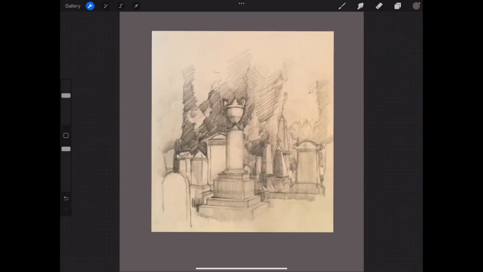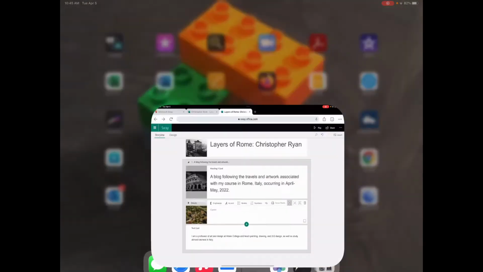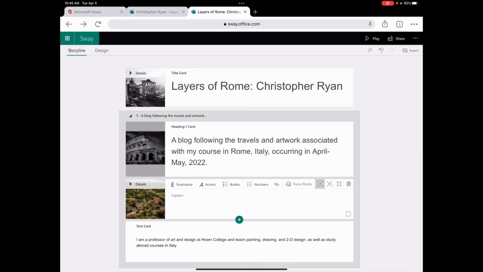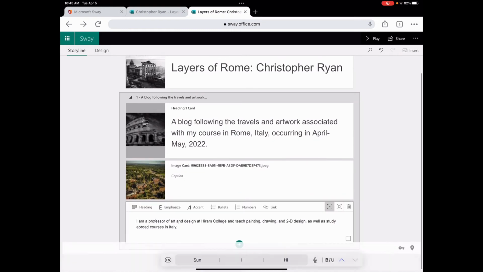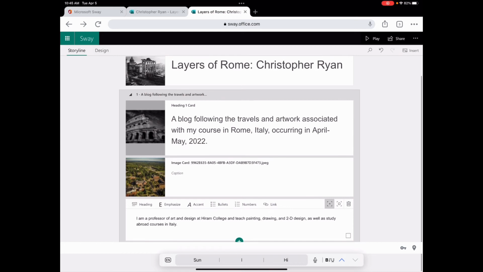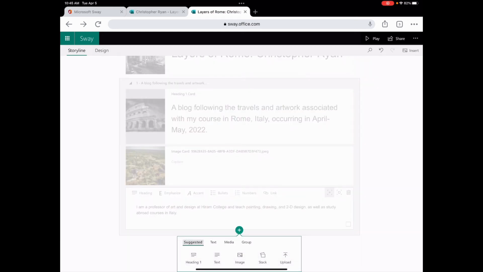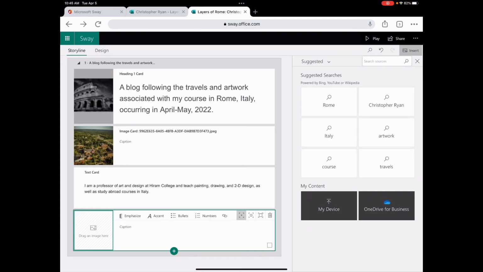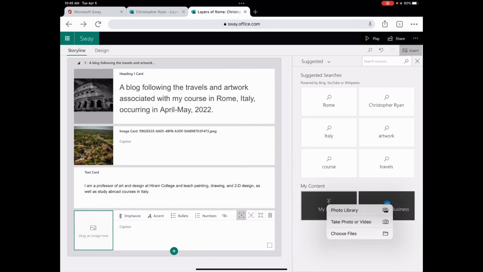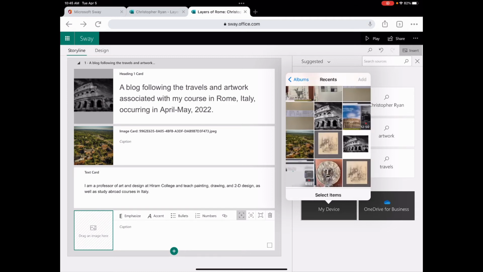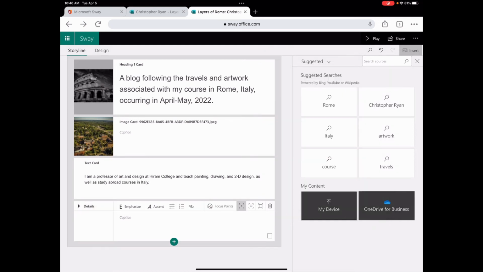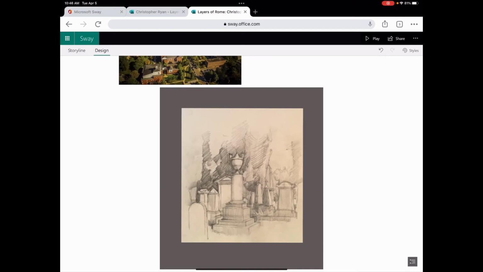All right, so now we can jump out of Procreate back into Sway, and let's try to tap on that layer, add a next card. So add an image card and go to my device, of course, photo library. I'll go to recent here. Here's our image with the border around it. And now it's added. So let's take a look at that again, how it appears.